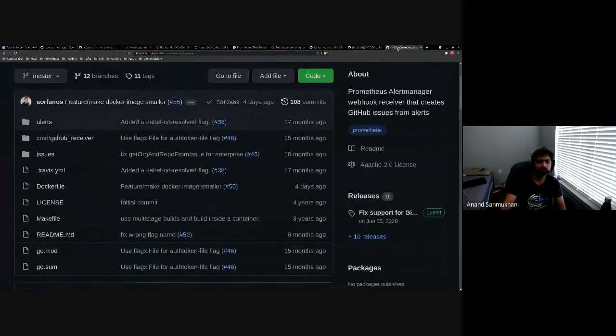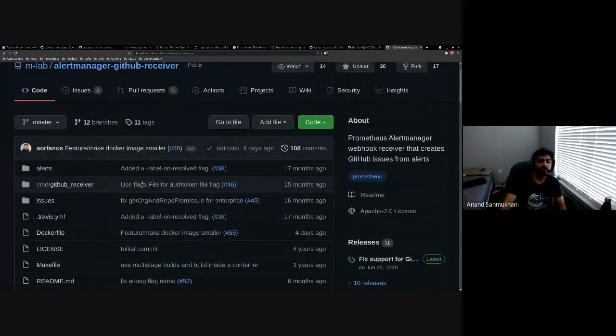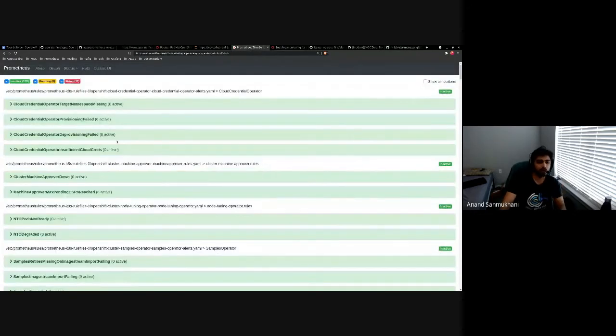And what happens if the alert is resolved? For example, sometimes a service goes down for 15 minutes, but then it comes back up. The GitHub alert receiver will know that the alert is no longer firing, and it will close the issue.